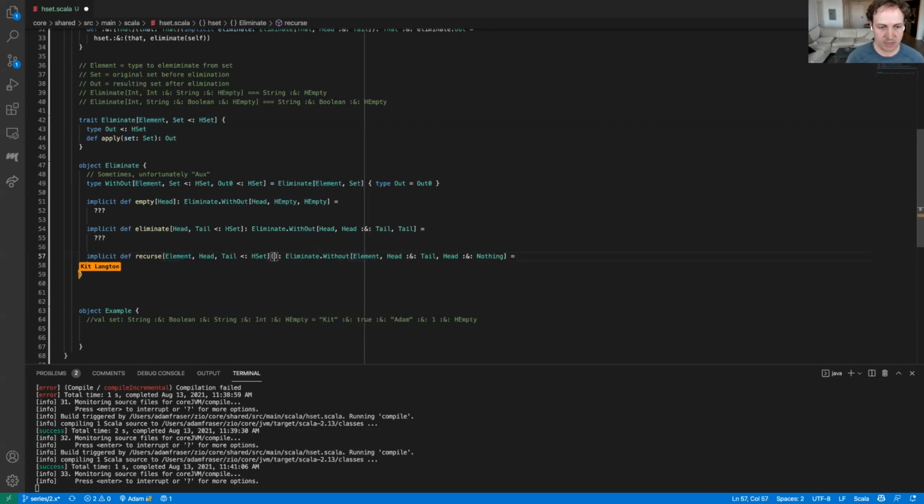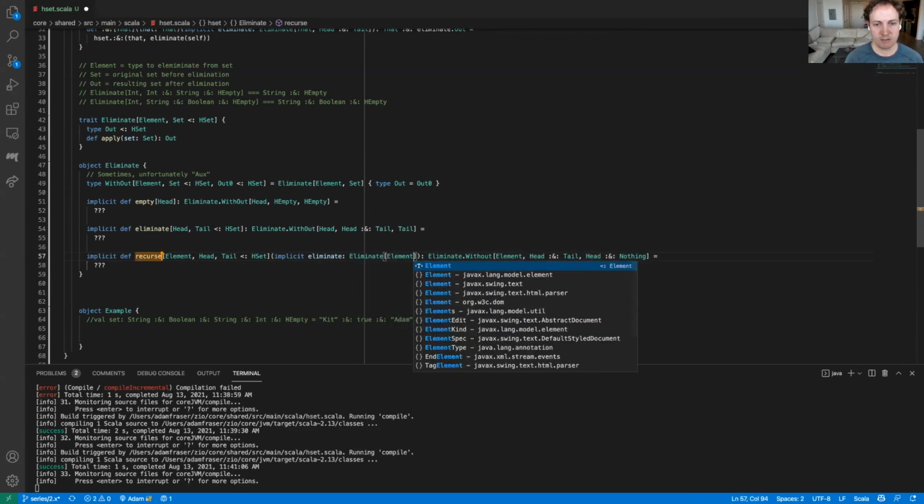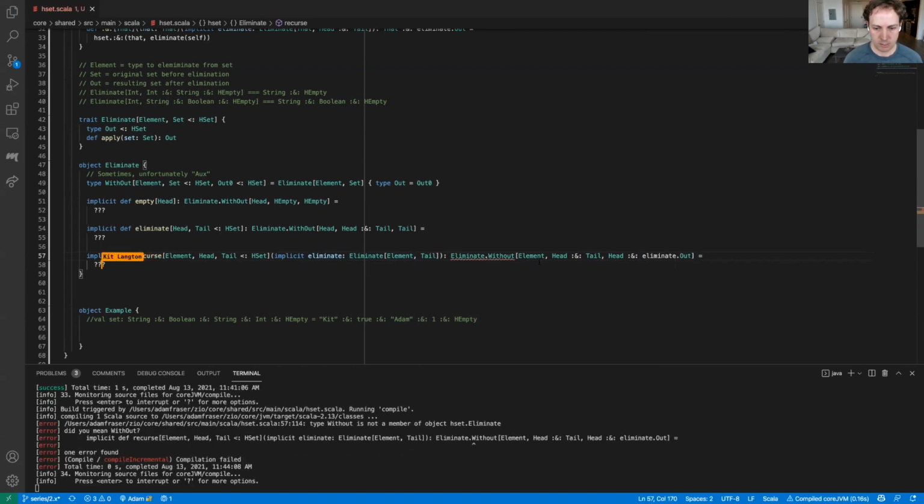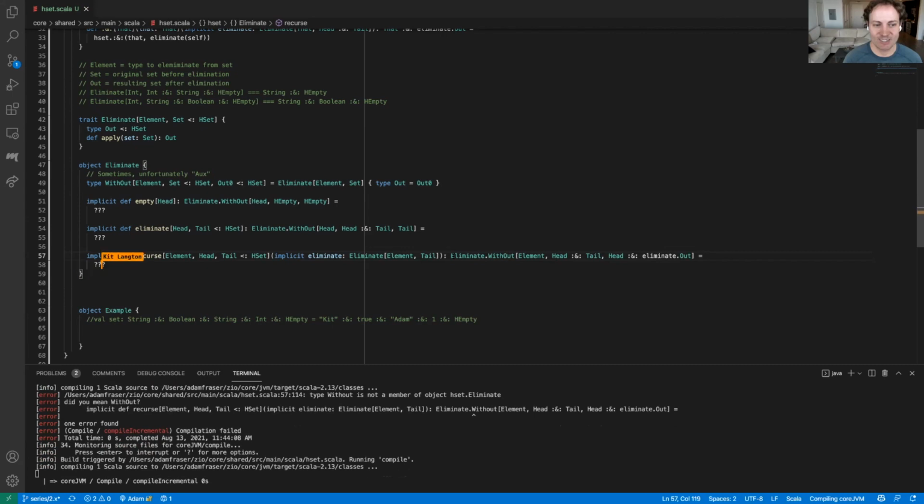So that's where this recursive thing is going to come in. And so we're going to say in this case, we're going to need another eliminate. And this eliminate is going to know how to eliminate this element. But now, instead of knowing how to eliminate it from the head and the tail, it's just going to know how to eliminate it from the tail. And so then I can replace this nothing type with the eliminate.out. Oh, this is capital O. Yeah, I thought it might be something silly like that.